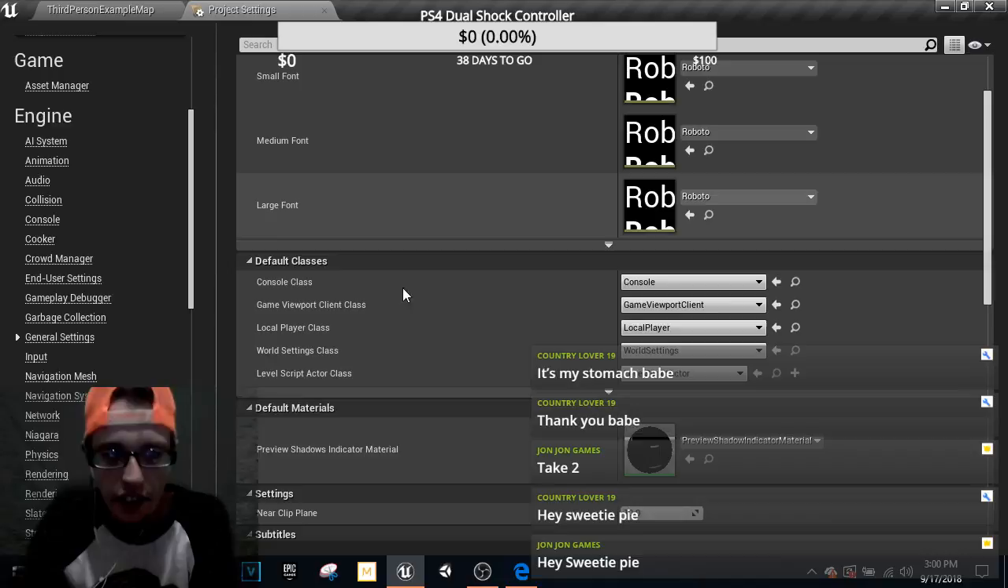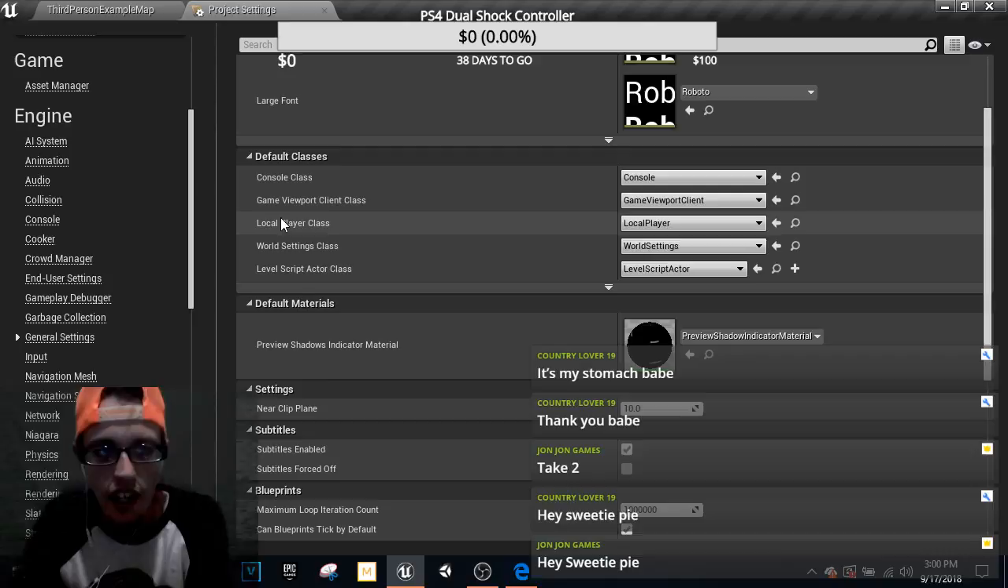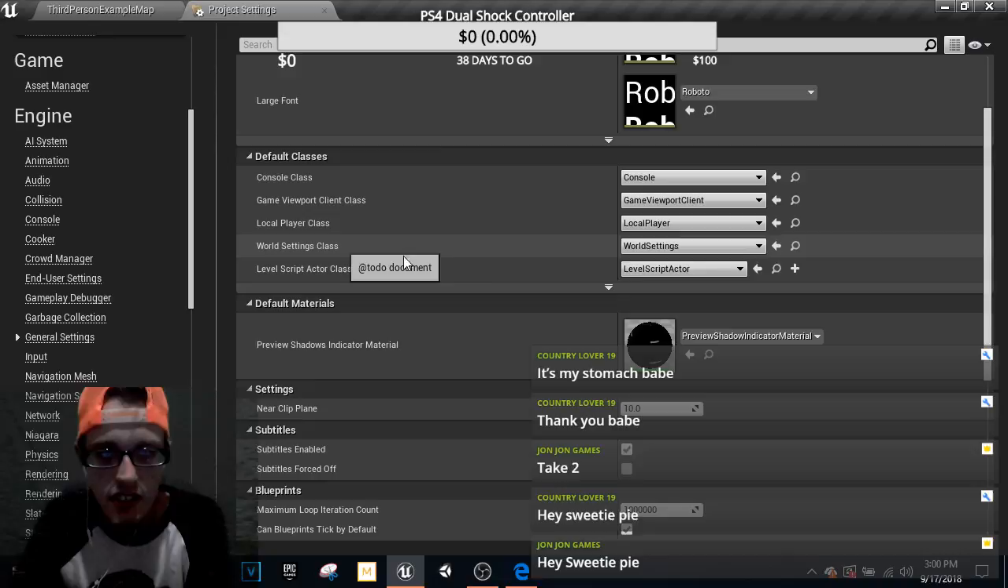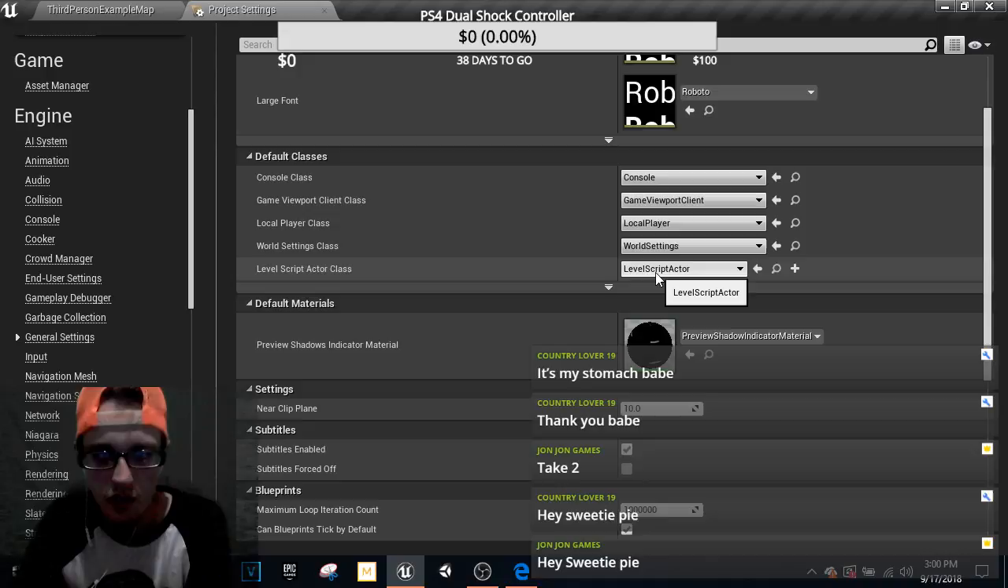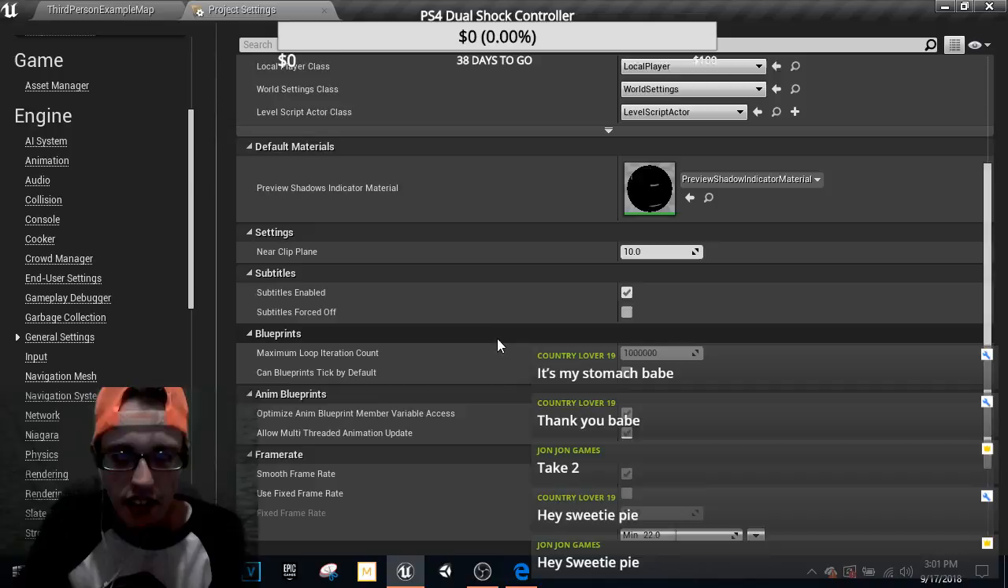And your default classes: your console class should be console, game viewport client class should be game viewport client, and your local player class should be local player. Your world settings class should be world settings. Your level script actor class should be level script actor. It should have the same other settings as mine.